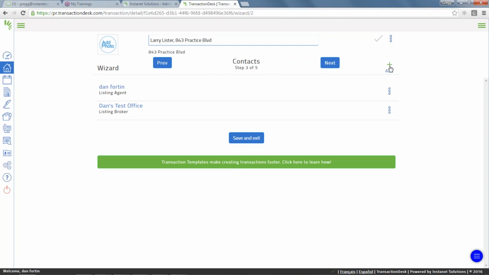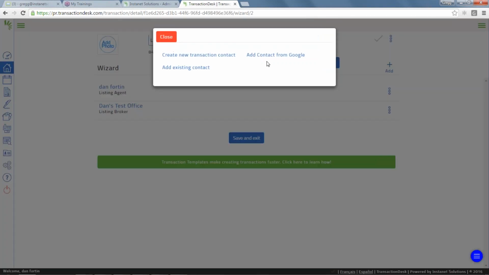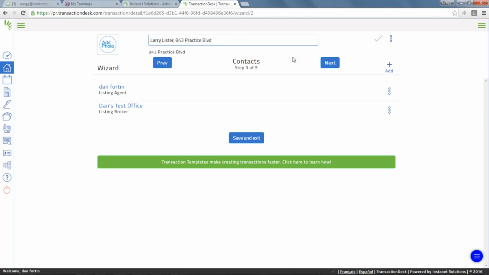I can certainly add additional contacts. Upper third of the screen, a little add. That's another valuable navigation feature, the plus sign and that add button. Every time I want to add content to a transaction, a contact, a form, a document, I'll find that add button. And it'll give me the opportunity to create a new transaction contact for my seller, pull in from my Google contacts, pull from my TransactionDesk address book. I can add contacts to my transaction file. Those contacts will populate my forms.